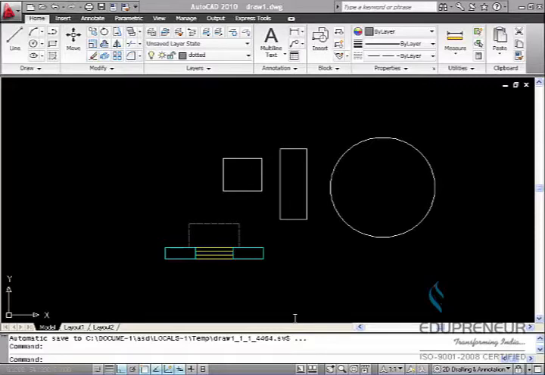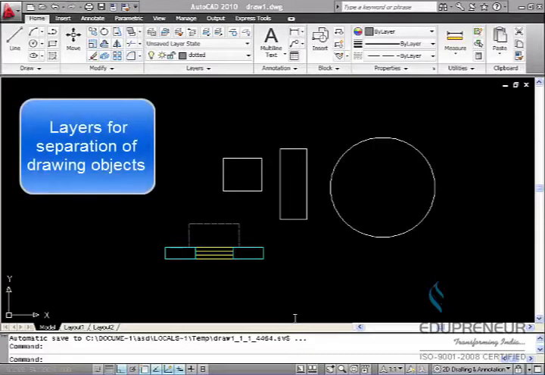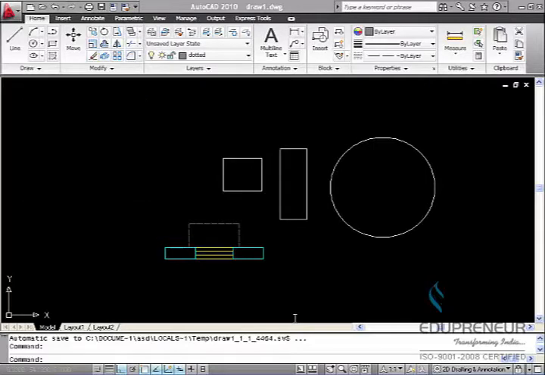Suppose in a floor plan of a building, you want to keep the walls, ceiling, plumbing fixtures, wiring and furniture separate so that you can display or plot them separately or combine them in different ways. You also want to keep notes and reference symbols on their own layer as well as dimensions.